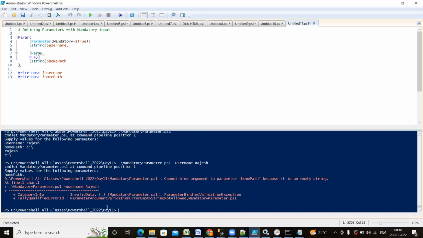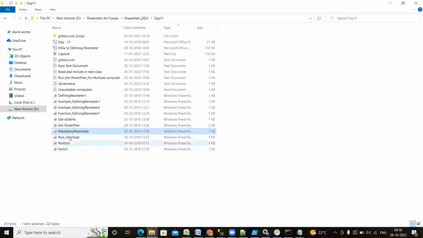If you open any script, in every script you will see this kind of param block they write. Have you seen it, right? Whenever you open a script, you will see they declare param something. So don't be confused about what this is. That's why I was taking that.